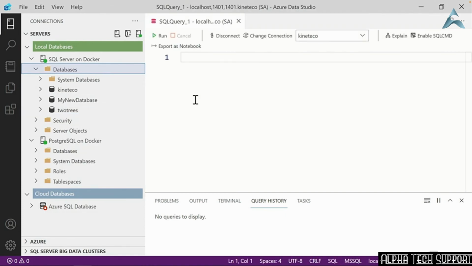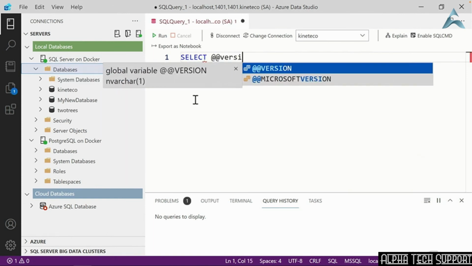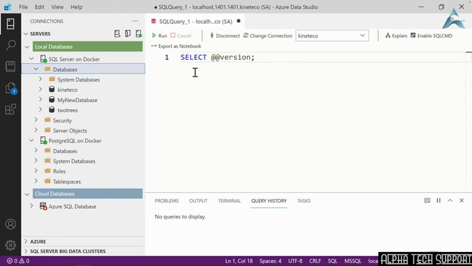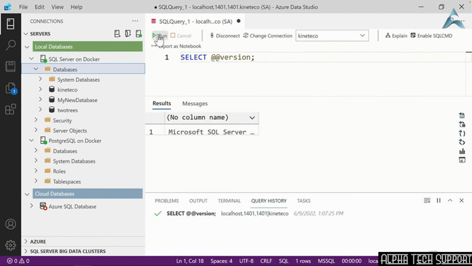Then I'll just type out a couple of queries. First, we'll select the database version. I'll press the Run button and we'll see the results here, as well as a new entry in the query history. The green checkmark tells me that this query executed successfully. I can see the exact time and date that I executed the query as well.